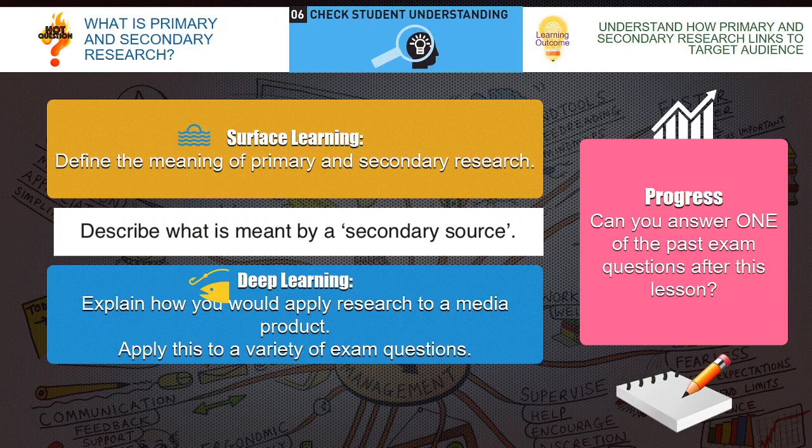Okay, so our outcomes: we should now be able to define the meaning of primary and secondary research. You should be able to describe what is meant by a secondary source. What's a secondary source? It's a source of information that's been created by somebody else. And our deep learning outcome: you should be able to now explain how you would apply research to a media product, and apply this to a variety of exam questions. So like the previous task, I would like you to pause this video, go back to where we went through the past exam questions, and see if you can answer any of them now. Can you answer more than one?